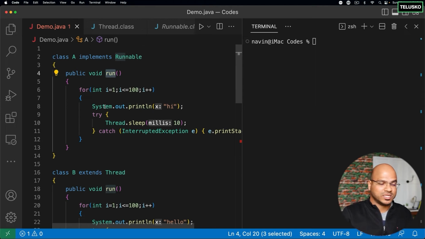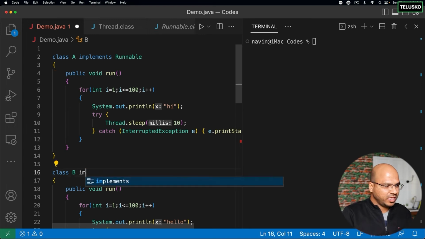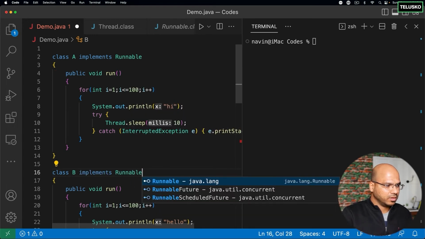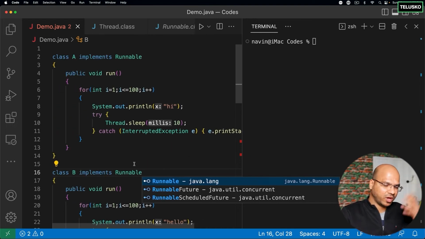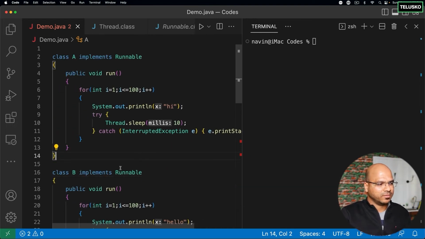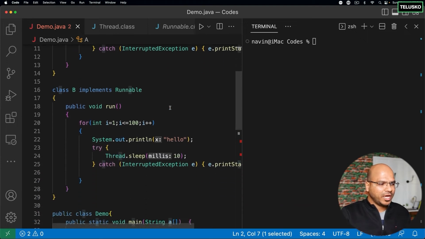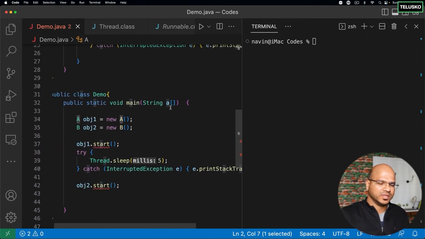So what I will do now is, instead of extending Thread, I will simply implement the interface called Runnable. Now I have a choice of extending a class as well if you have some other class, because we can have a class which is extending another class or implementing an interface at the same time. But the point is, you can create a thread like this as well. You are making this class A as Runnable. Now by doing this, how can we work with this?